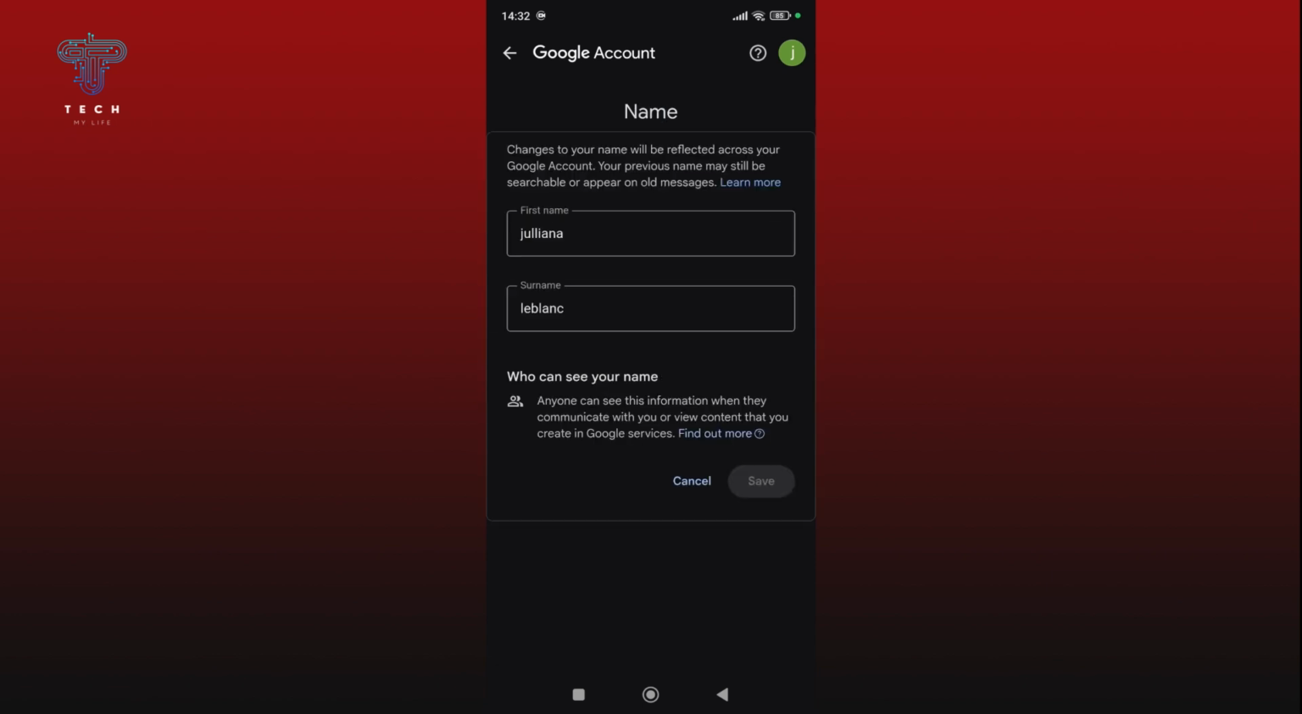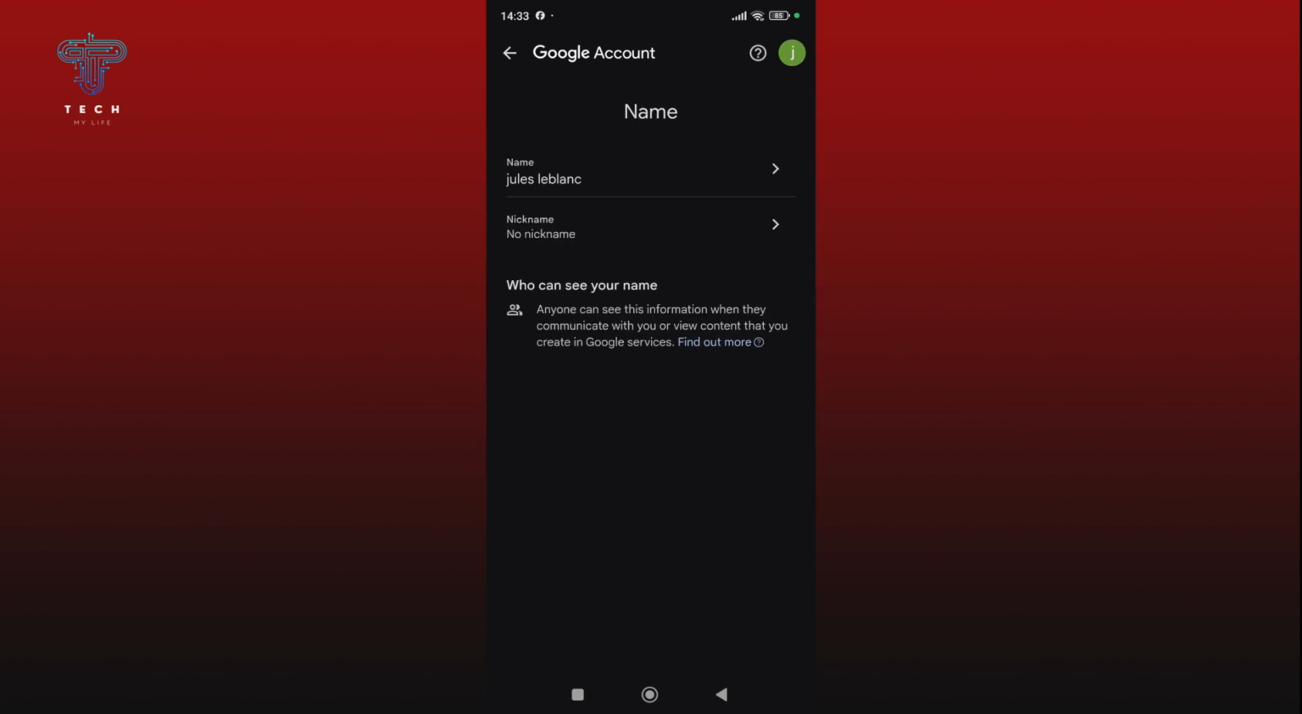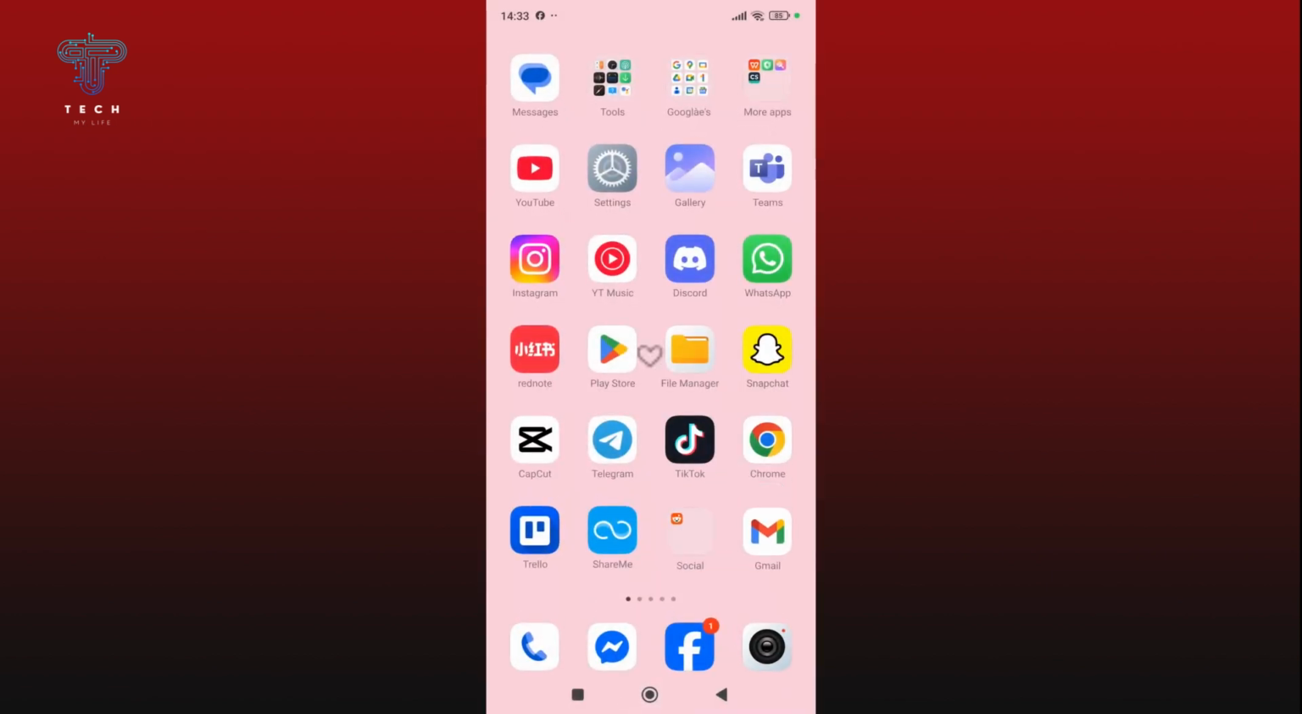At this point, remove your old name and type in the new name you would like to display across the Google services. Finally, after entering the new name, hit the Save button at the bottom right corner. And your name will now be updated. And that's all. You have successfully changed your Google account name.